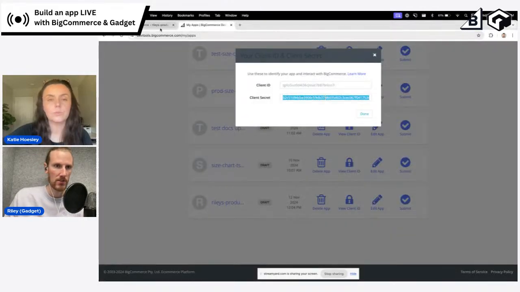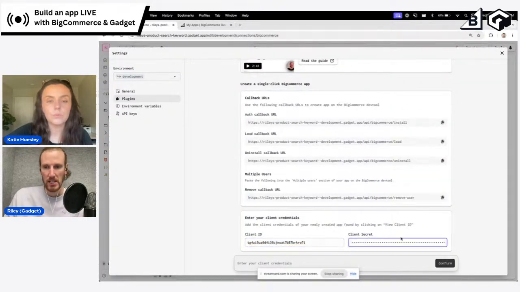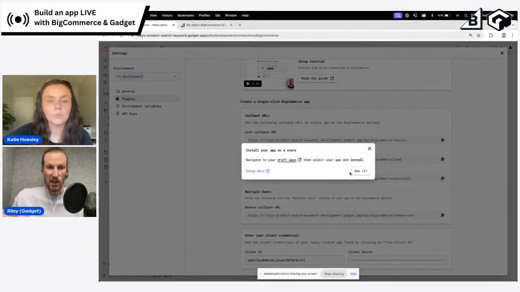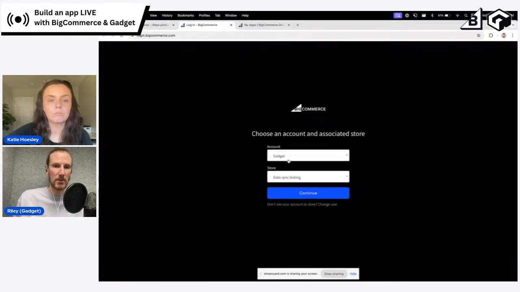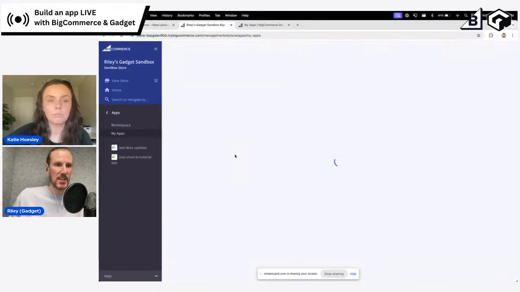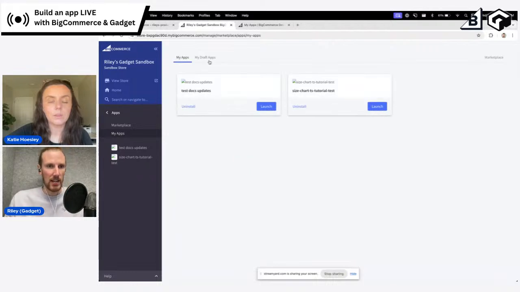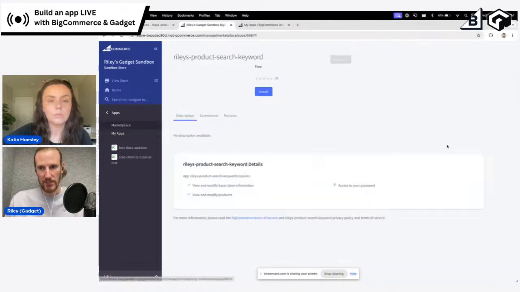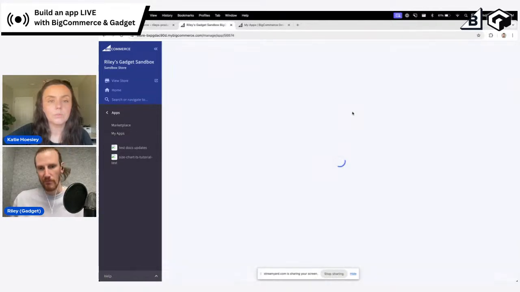And once I do this, press confirm. I'm ready to install my app on one of my sandbox stores now. So Gadget is going to handle all of BigCommerce's OAuth for me. I'll just select my Riley's Gadget Sandbox store. And I can just install right away.